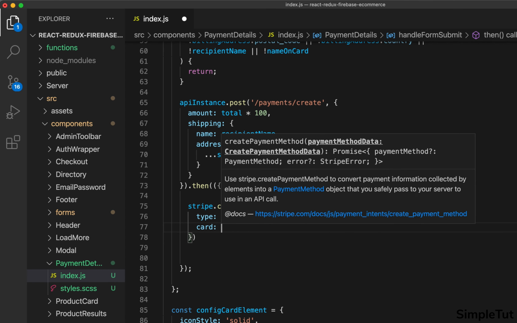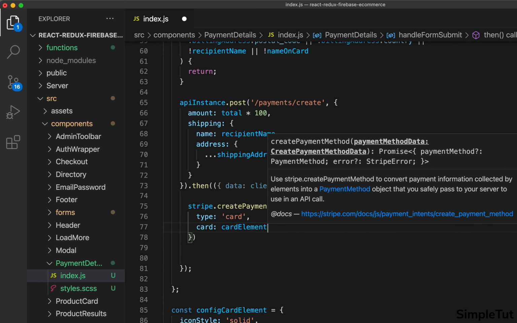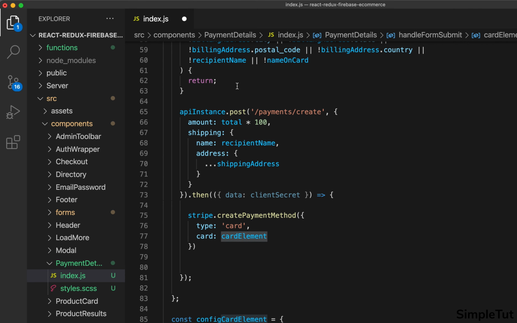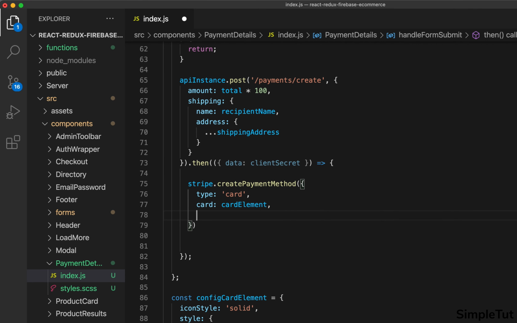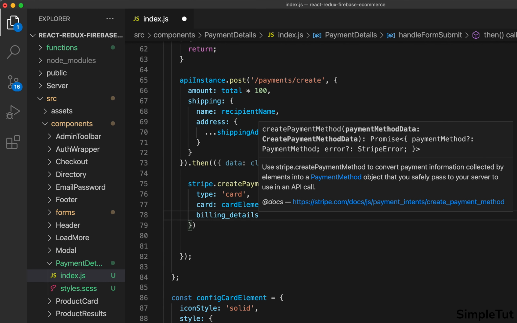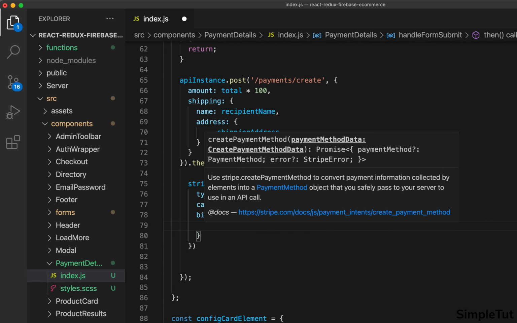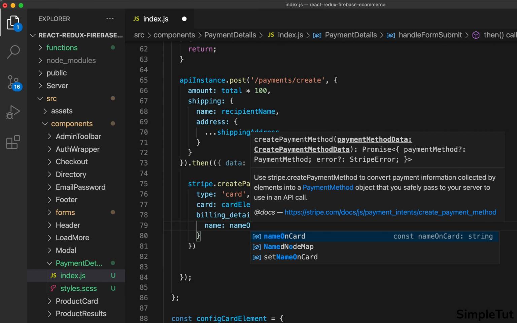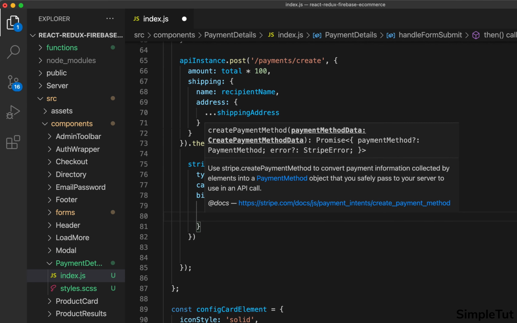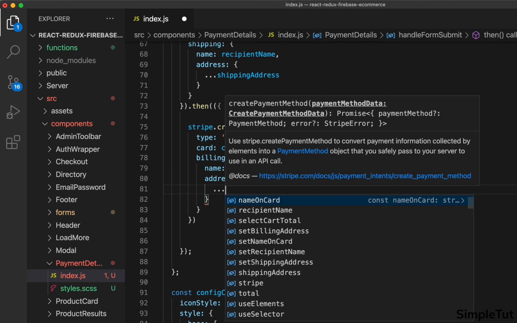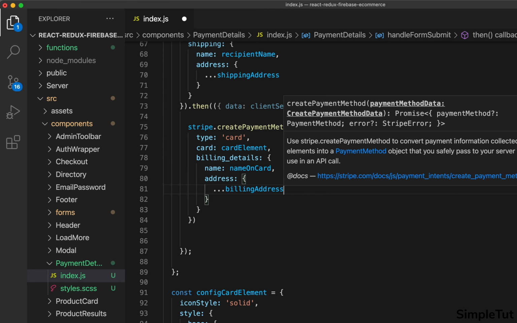The card itself is going to be our card element, which we've already assigned to our card element constant here. We're storing that in this variable. We need to set the billing details, which again we already have, because we have our name, which is the name on card, and we're storing that in state. And for the address, we can use a spread operator and pass in the billing address. And that's all we need to do.